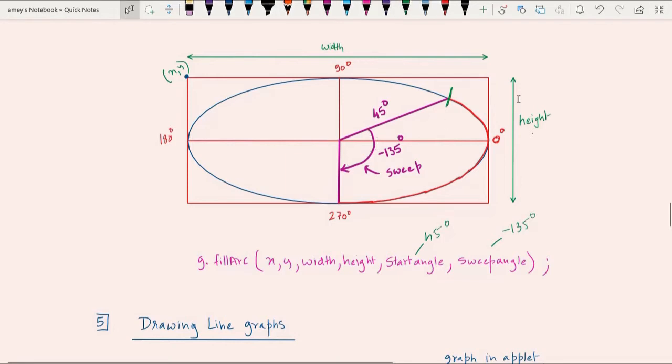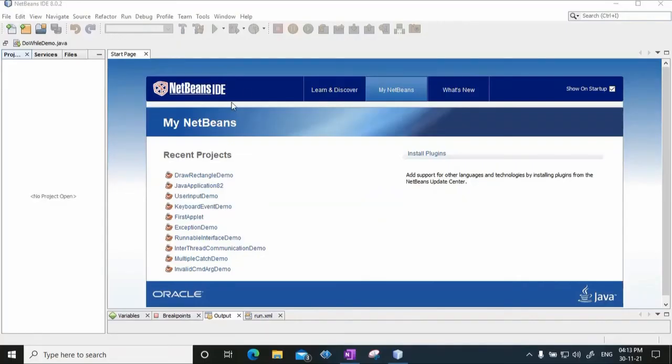So from this 45 degrees, minus 135 degree will take you to 270. So from here to here, this part of the arc will be selected. So the arc that will be selected will be this full arc. Similarly for fill arc also the same logic.